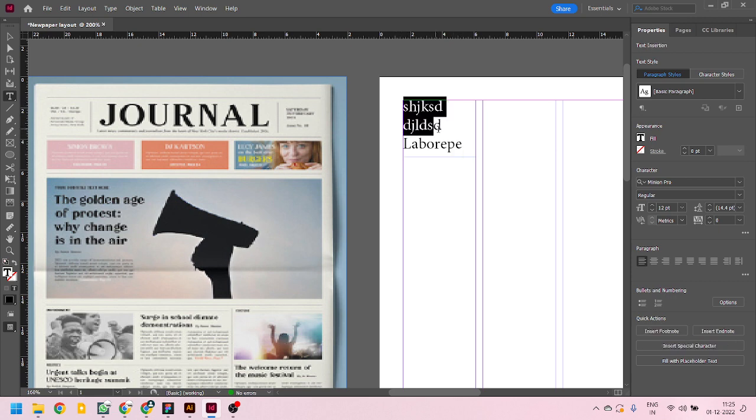We will first select the whole thing and reduce it by going to the properties panel on the right hand side. Here it says appearance, fill, stroke. This can also have a fill, a stroke also, but we are more concerned about the character settings here.